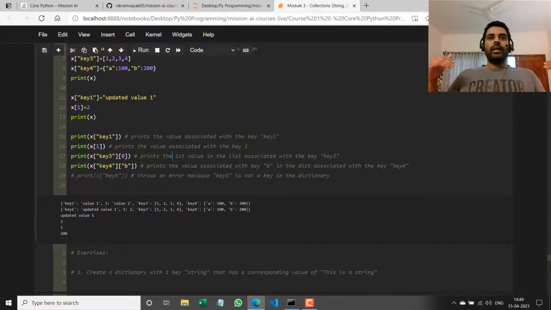So it's like saying I'm going to access a value from the dictionary, and that value itself is a collection. So then I will use indexing to access further elements inside that collection.